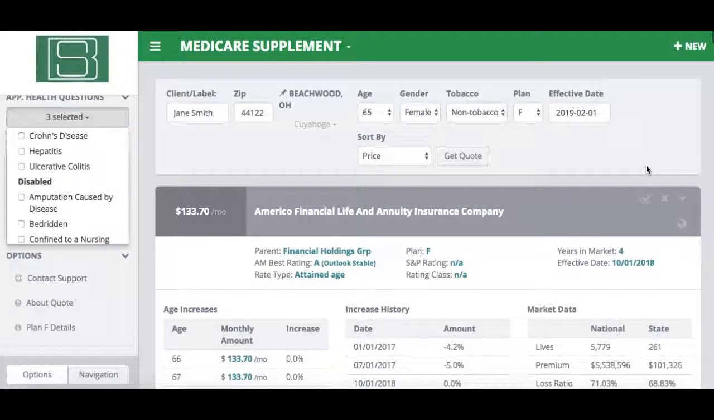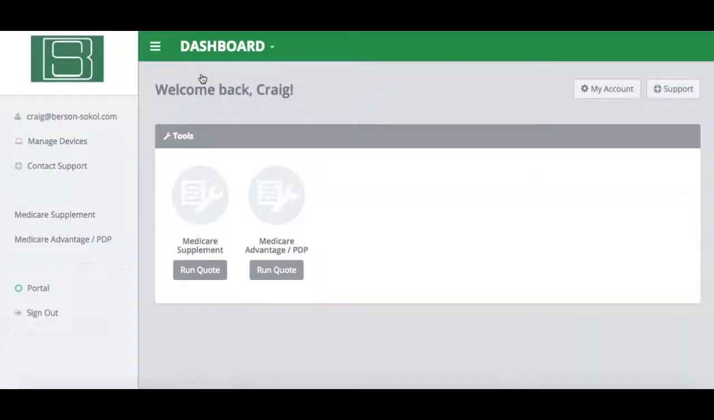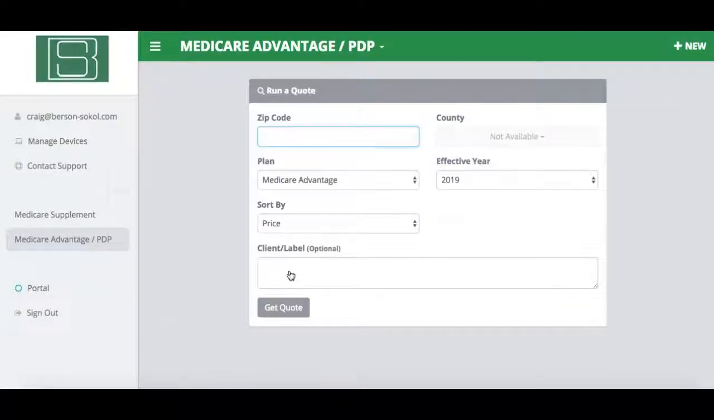We'll now go back to the dashboard and we'll take a look at our Medicare Advantage plans. To get back to the dashboard, we can simply hover over Medicare Supplement and click on Dashboard. To get back into Medicare Advantage, we'll simply click Run Quote if we want to see Medicare Advantage. We'll enter the zip code.